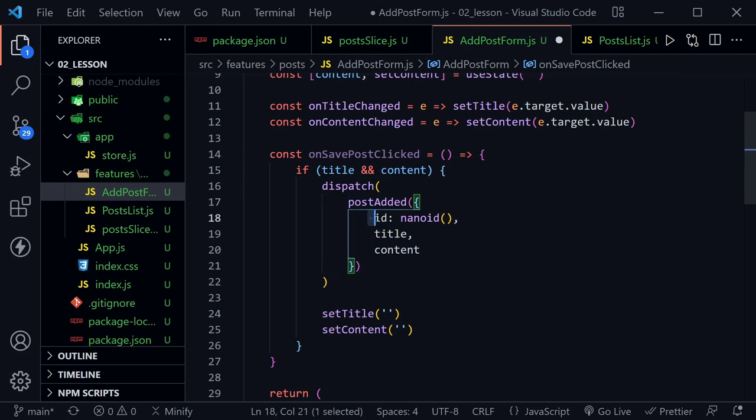Then we're going to dispatch our postAdded action. And then that will get the ID that we create with the nanoid that we imported above from Redux Toolkit. And it will also pass the title and the content. Notice these are in an object. And then we're just setting the local state for the title and the content back to empty. And that should pretty much be it.